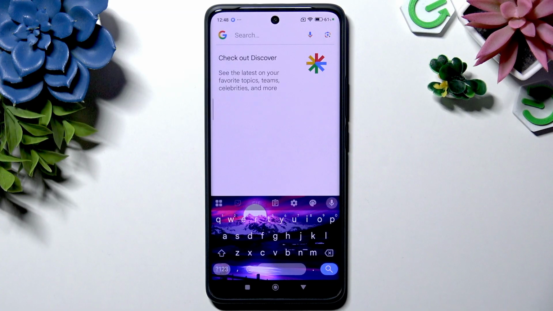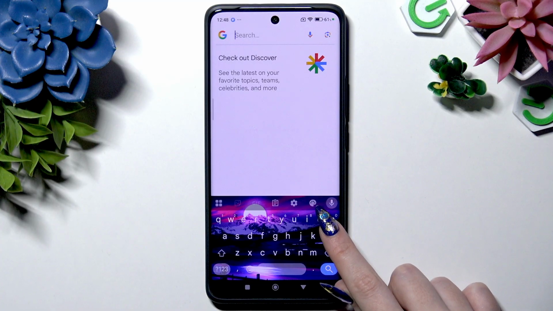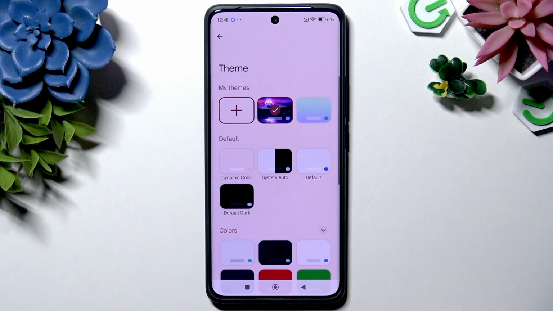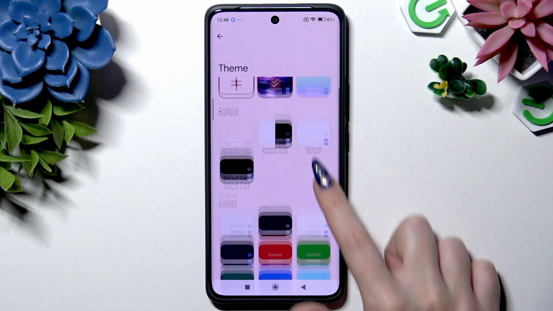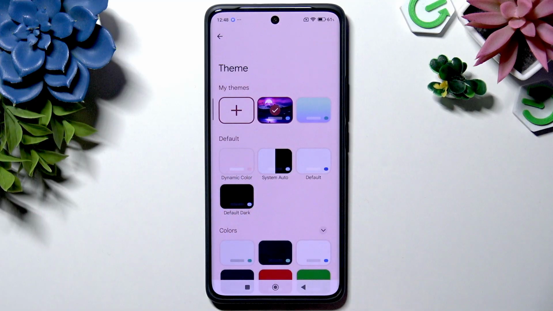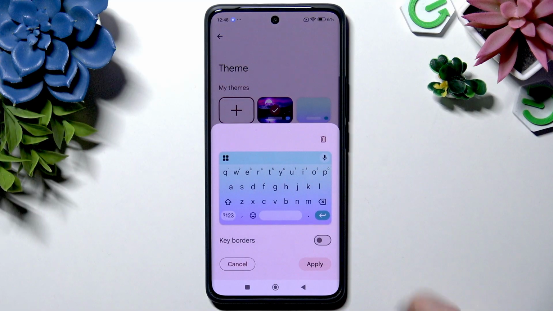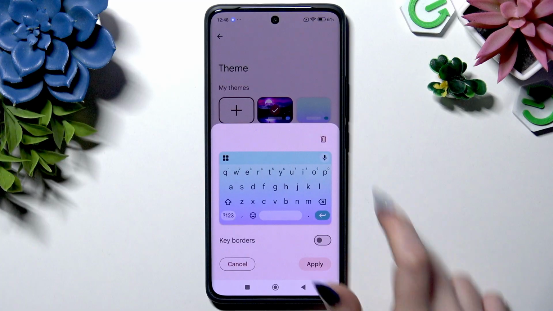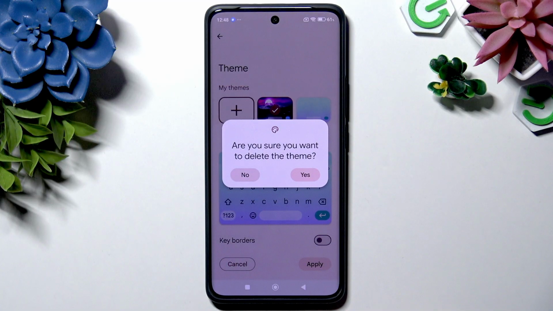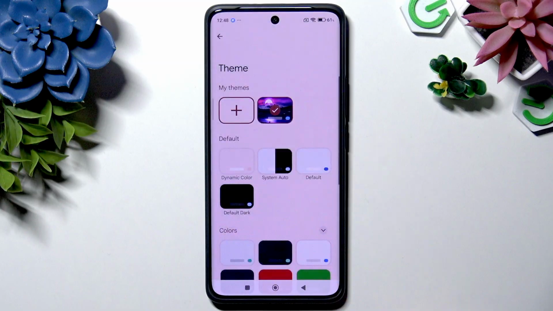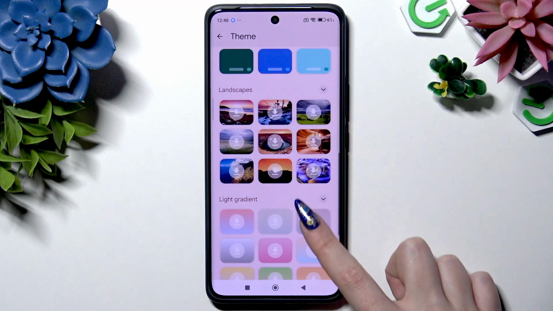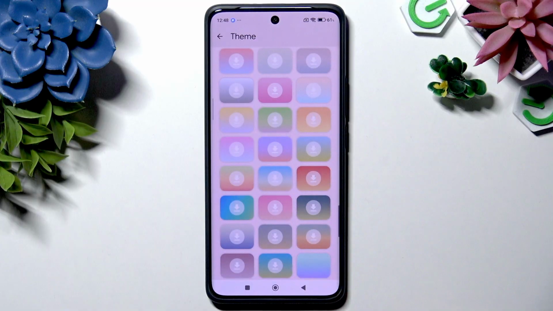If you want to manage keyboard's theme on your device, go into the same section in settings. To delete any of those themes from my themes section, just click on it and tap on bin icon at the top right corner. Then confirm your choice in the pop-up. You will always be able to download it again by clicking on it here.